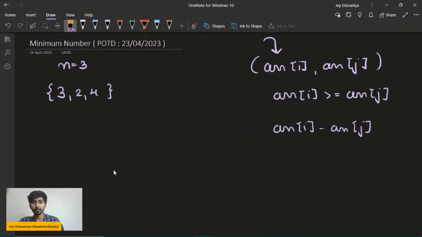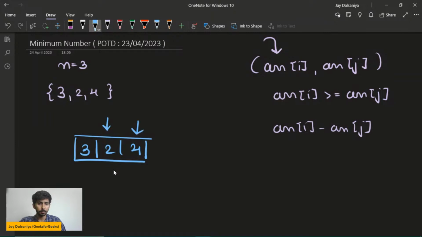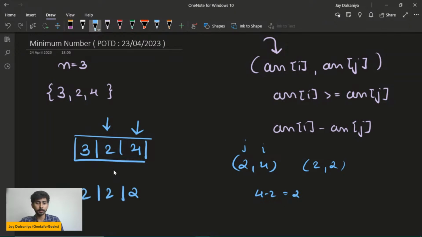Okay, so let's understand. For this array, let's say 3, 2, and 4, let's target two of the array elements. Let's say I'm targeting these two elements, 2 and 4. This is my array of i and this is my array of j. I'll be taking the difference of both of them. So 4 minus 2 will give you 2, and I'll be replacing the larger value by the difference. So that would be 2. So the array will look like this.